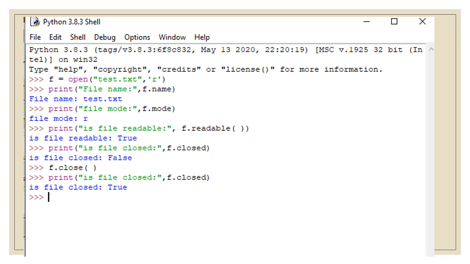See, here I have given one small basic Python program of the open function. f equal to open test.txt, comma, R. This R represents that it is in read mode. Read mode means we can see the output of the information. So print file name, comma, f dot name.